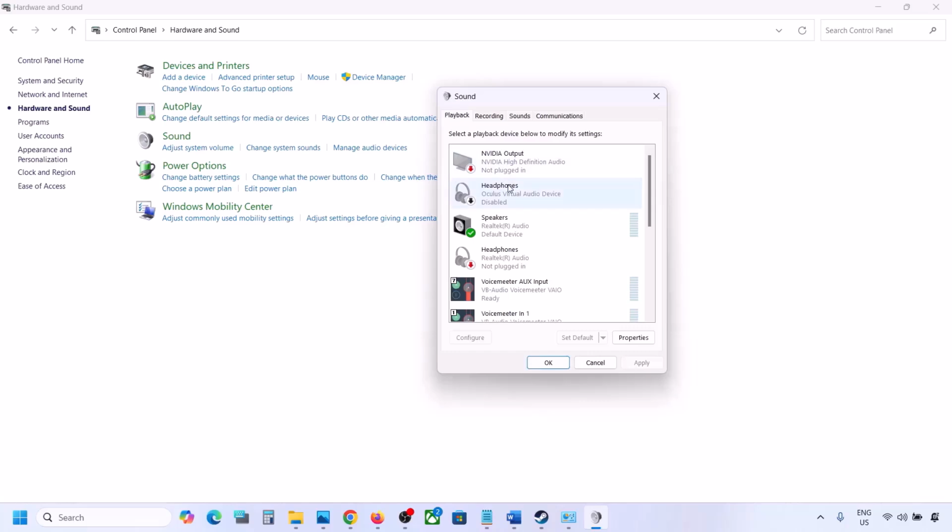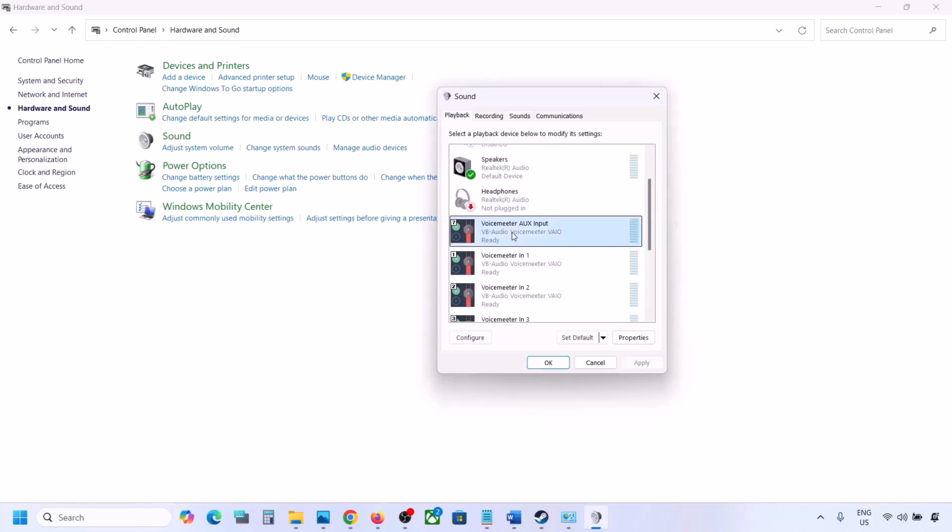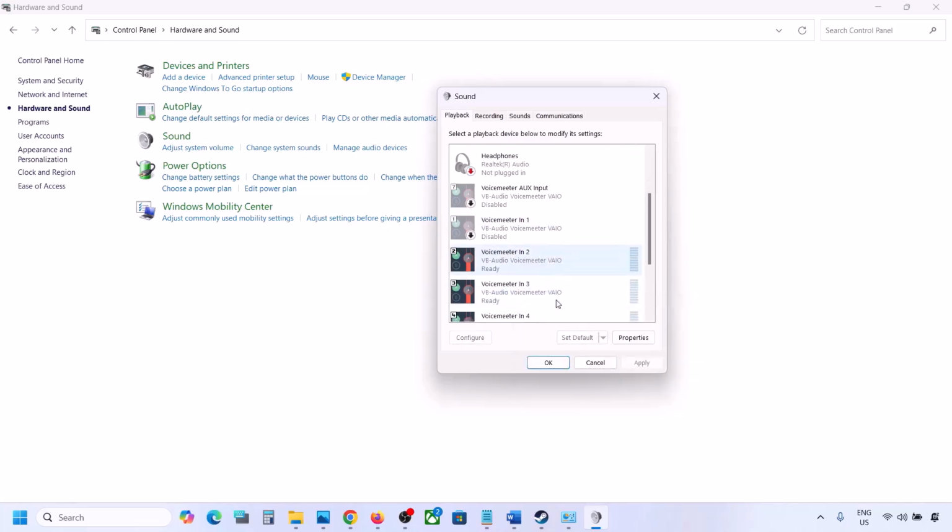I'm not using it, so you can always enable it. Whenever you want to enable, you can simply right click and enable it, but while playing the game, if you want, you can disable it. So I'm not using this headphone, I'm not using Voicemeeter, so I will disable everything. So disable audio devices which you're not using.